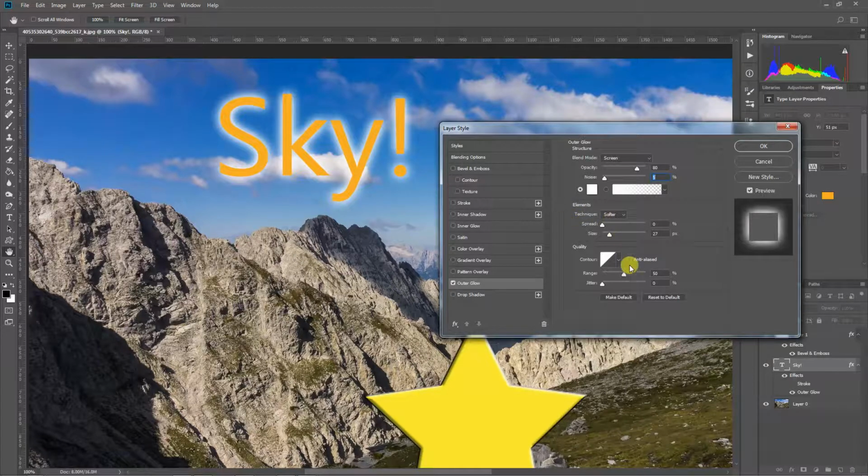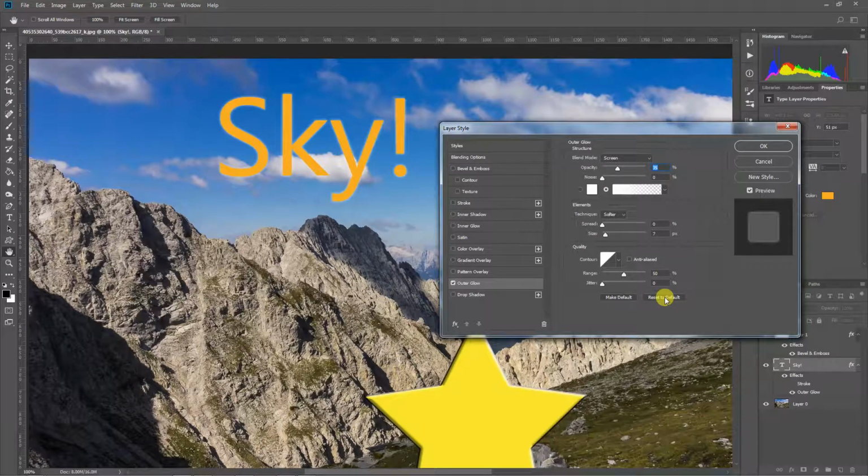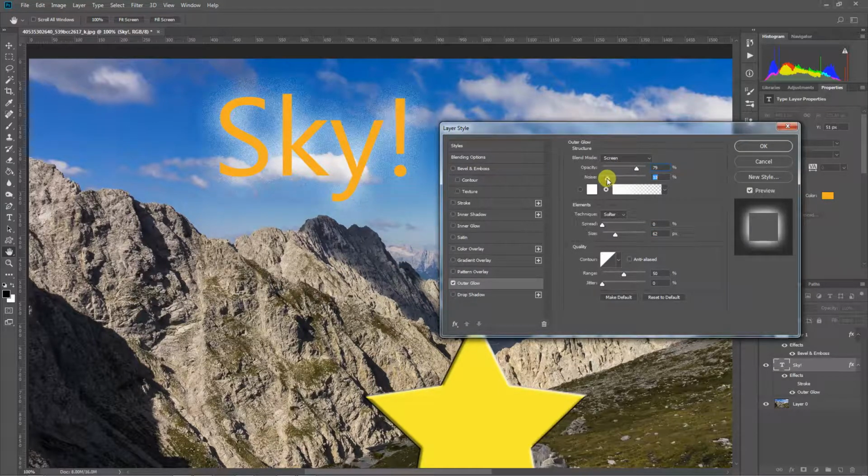Let me see, what's another? Kind of change how it goes from A to B, basically, how it goes from brightest to darkest. But you can see how if you mess it up like I just did, you can reset it to default. And then I know the things that I changed that I liked changing, and that's set to, I don't know, 10 or something. Had it up a little bit too much, but you see how that can work. So you've got an outer glow.